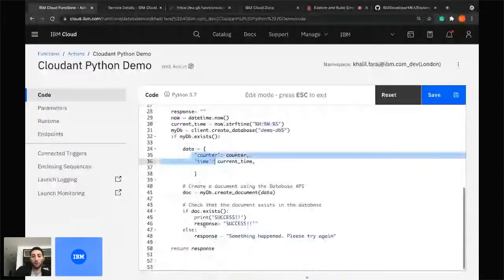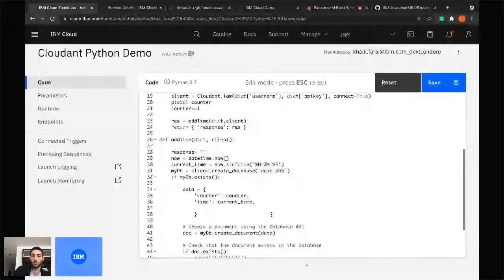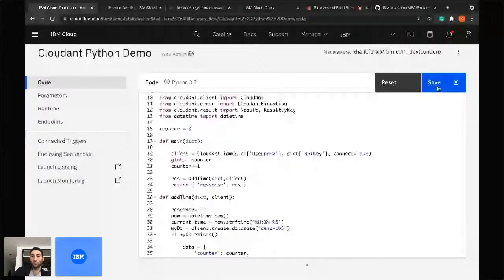And then here we'll check this. Once this document is uploaded to the database, we'll just print success. Else, if something has happened, like an error, we'll just say something happened, please try again. So you can click on save. And actually, let's try to run it this time. So we'll go ahead and click on Invoke.